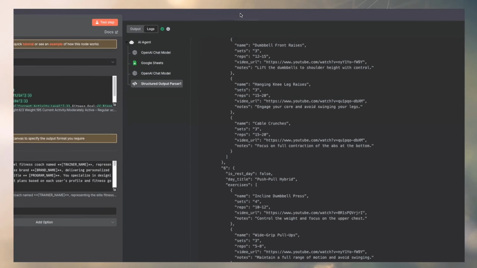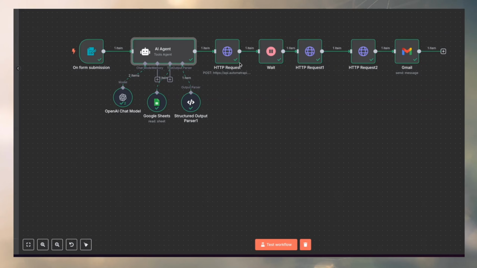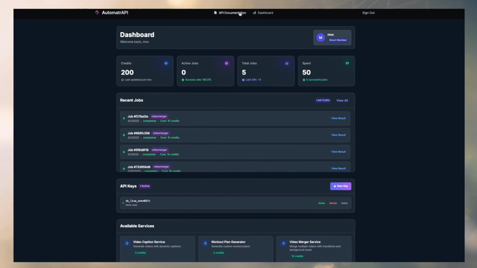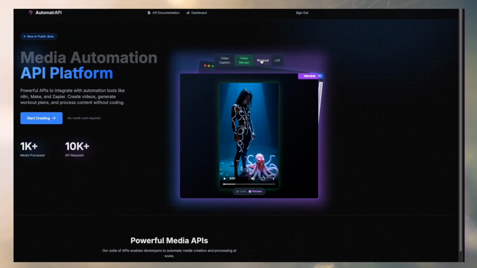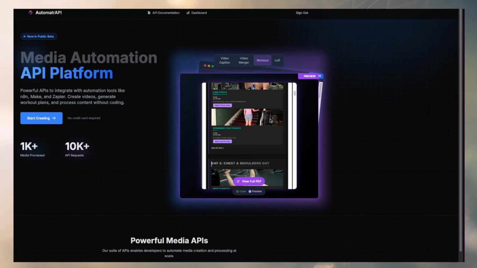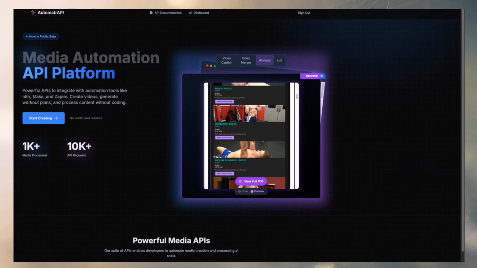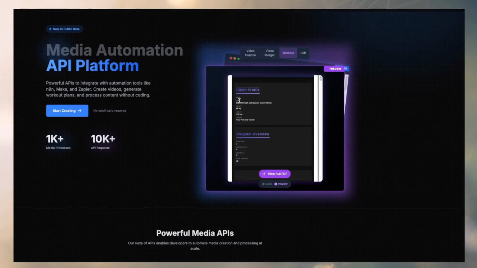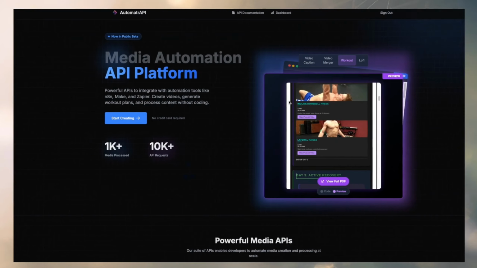Okay, so after this step, now we need to take all this data and send it to Automator API. Automator API is a platform where you can generate videos, but you also have a section here for workouts. So it can generate this workout PDF for you, and all this structured output we saw is going to be parsed inside this PDF for each client. So each client's will look different. It will display the client's profile and also the program overview and the workout plan.